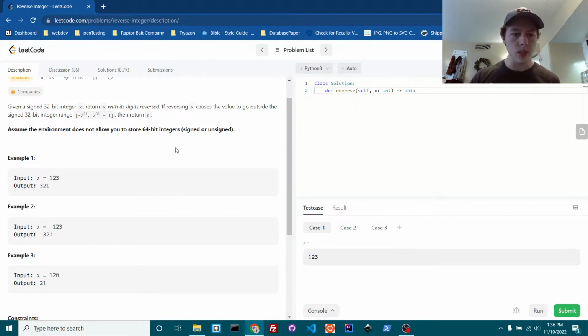So first off, let's just start with the fact that if it is not within this range, so essentially if it isn't a 32-bit integer, then we need to return 0. So let's just start by saying if x, let's give it a better name.